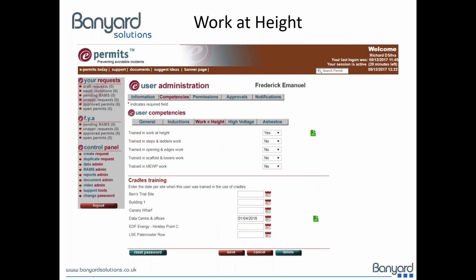And finally, there are other areas. There's work at height. So here, anything these days over 1 inch is deemed working at height. There are different types of working at height: ladders, open edges, scaffold towers, mutes, and so forth. This person has only got general training in working at height. So if I was getting into work on towers and scaffolds, again, the permit request would not be able to be submitted because he doesn't have the appropriate training for that equipment.